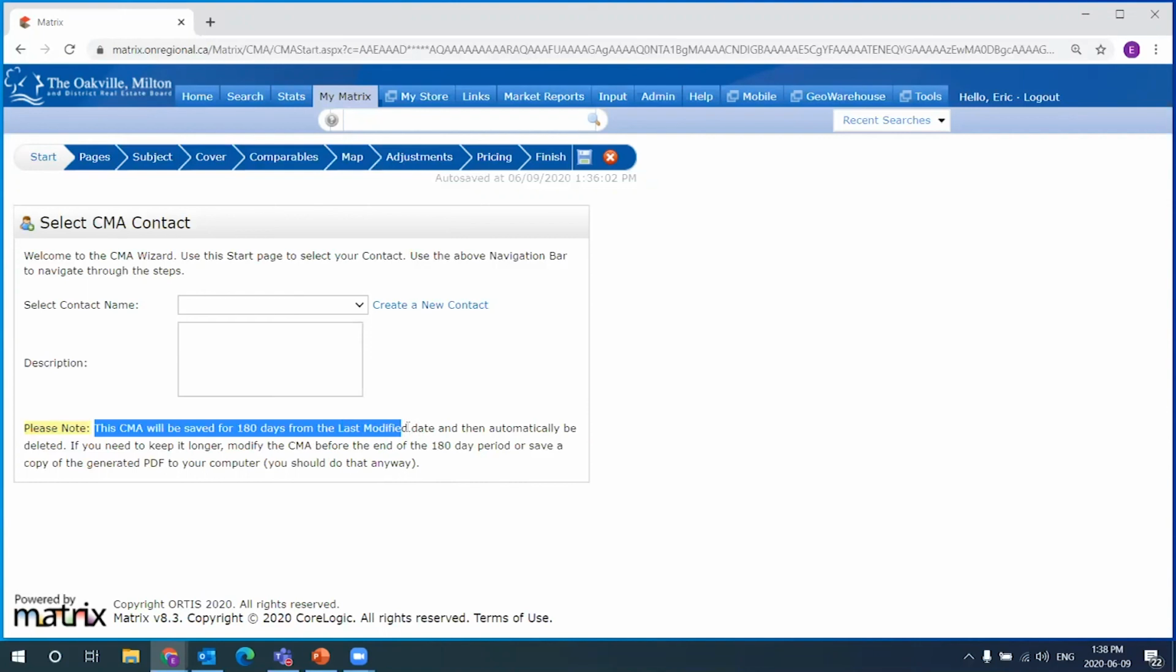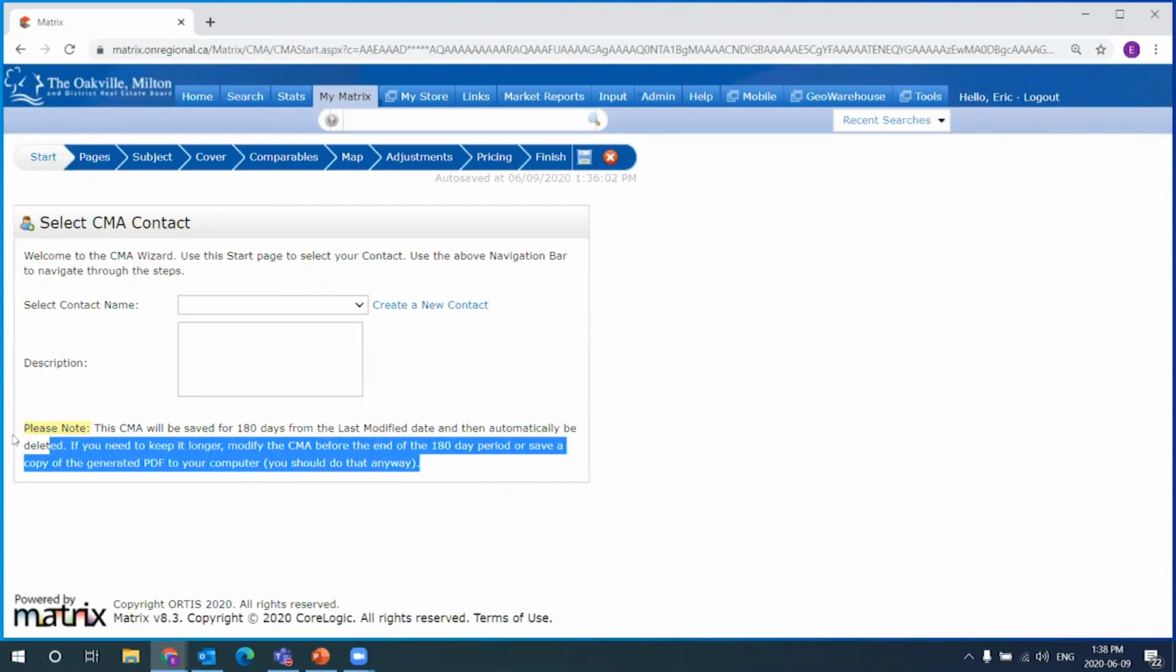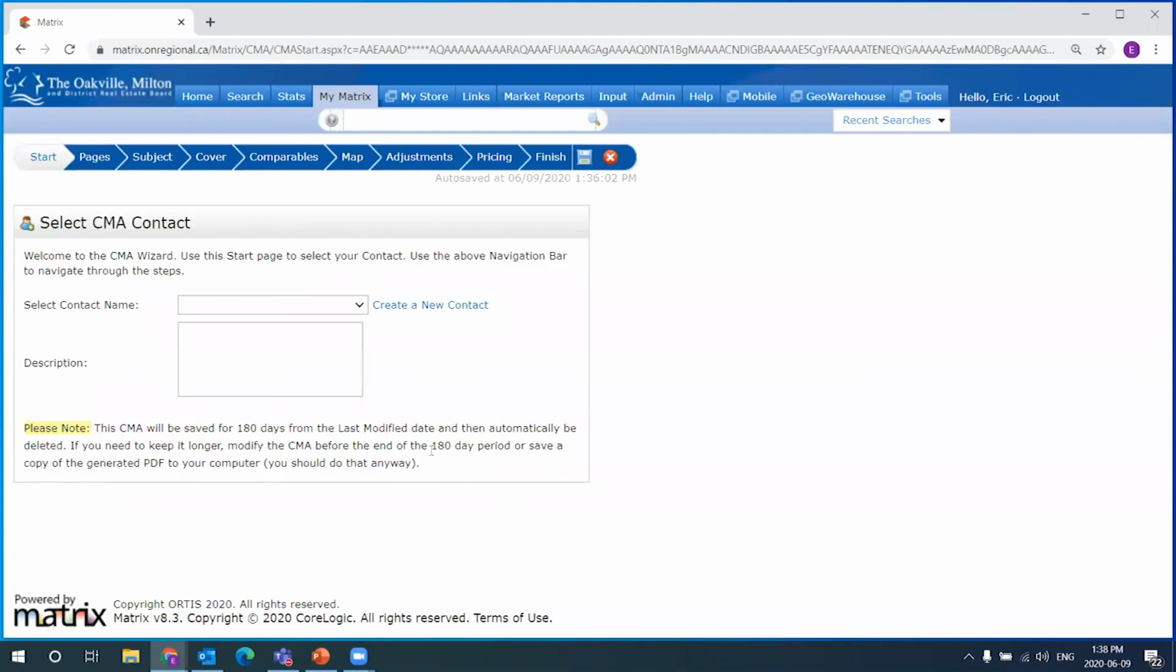A CMA could be 3 months old. All I have to do is open it, literally just hit the save option, it'll update, and you'll have a brand new 6 months. That's just to get rid of the redundant ones. If you made them on the system and you're not using them, they will automatically go away, but just know you have that 6-month window with CMAs.